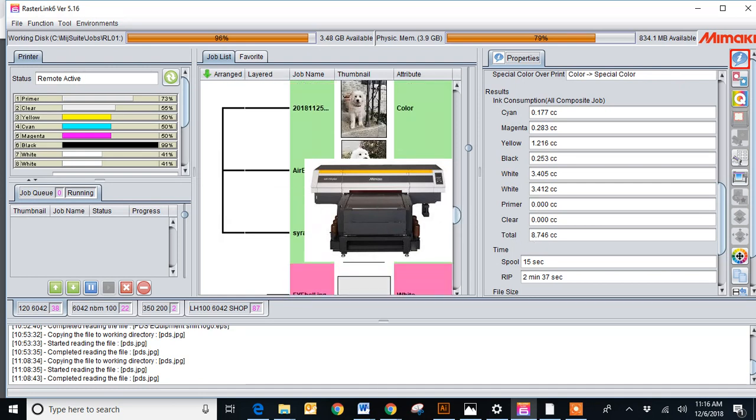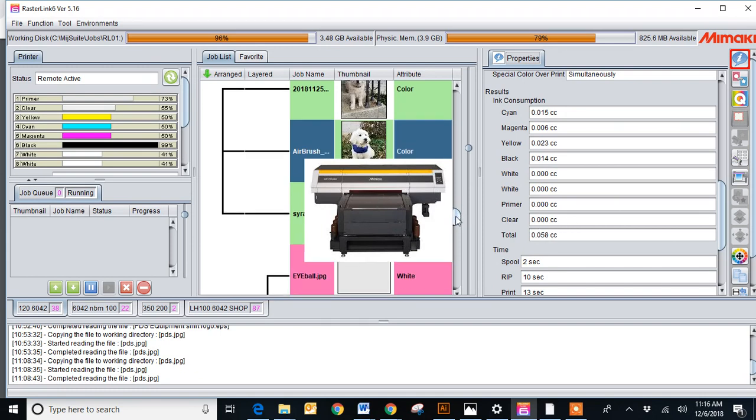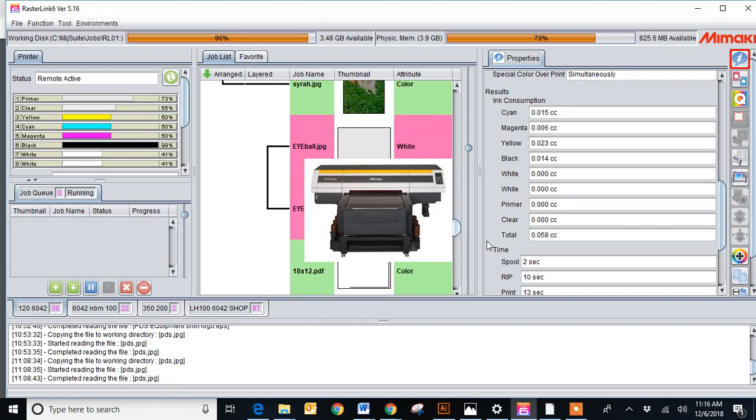Here's a couple jobs here. You can see this job here was very, very low, so that would be less than a penny of cost. But that's how you're going to figure it out. So just to reiterate, it's 21 cents per cc.